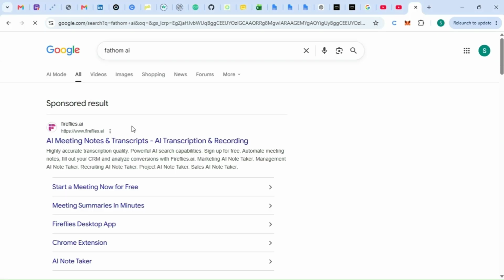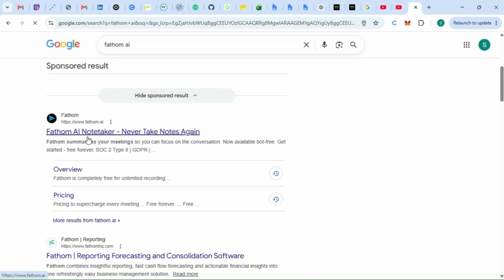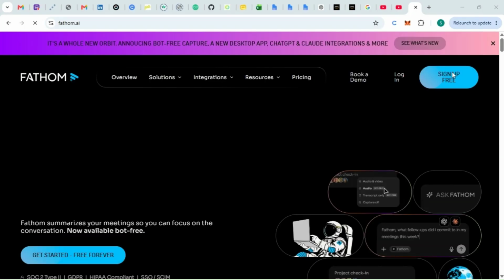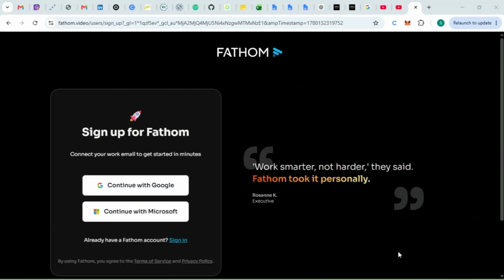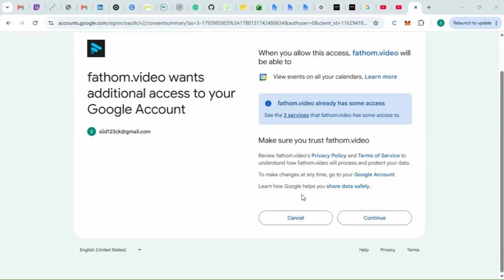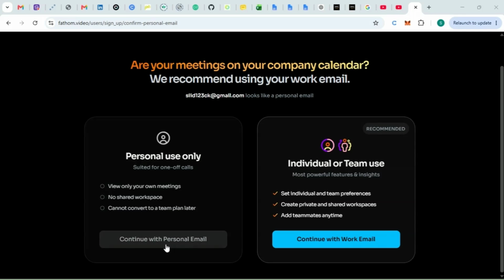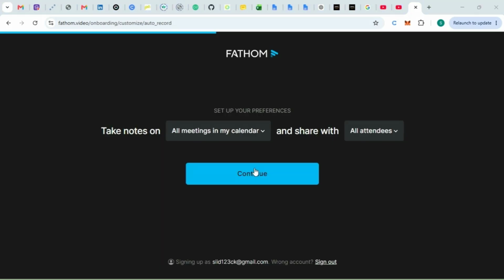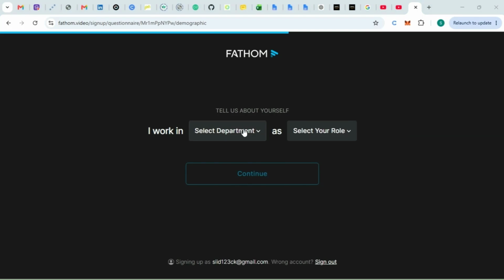So step 1, go to any browser and search Fathom AI. Now click on sign up, and you can sign up with Google or Microsoft. Next, connect your calendar, and then you can continue with a personal email or a work email. Now click on continue. Now you can set up your preferences.